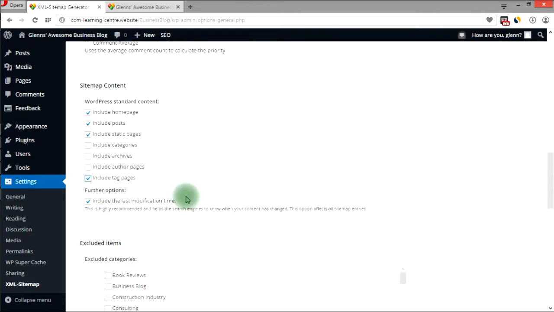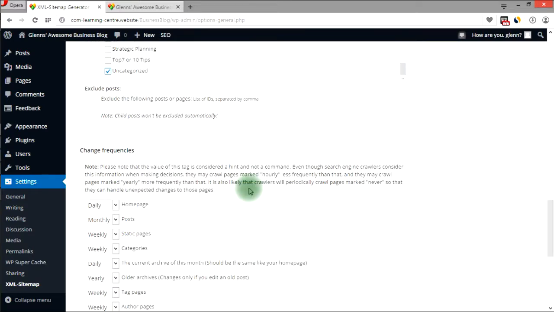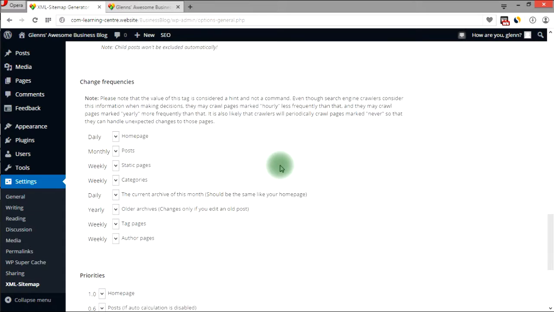So include tag pages. Here's an opportunity to exclude specific categories, and one category I wouldn't want to be included is the uncategorized. It means we haven't found a proper home for it yet and it's likely to move, so I would actually make sure uncategorized isn't in the sitemap. And if we wanted to, we can actually list the IDs of the pages or posts that we don't want in the sitemap too.